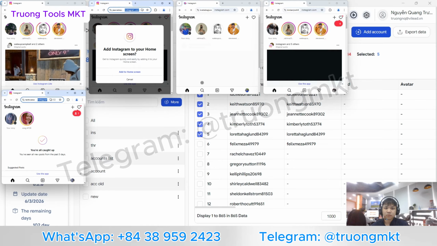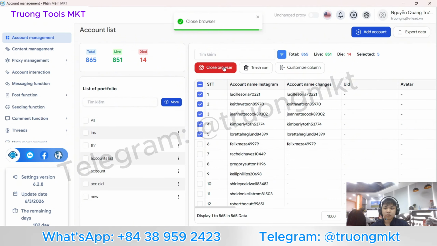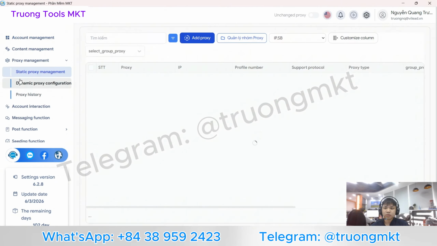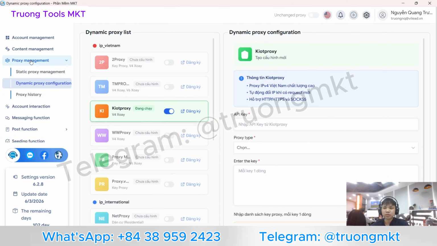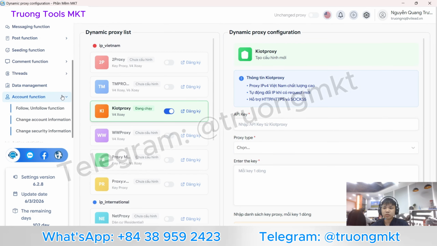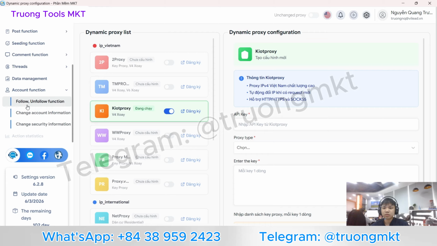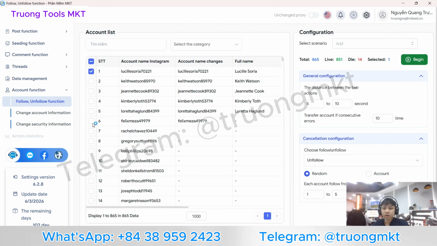Yeah, like this, okay, you can add a policy on each account. You can add a static policy or a dynamic policy. Next, you can mass follow: you choose the account and function. First you choose the account here. What is your account? Okay.